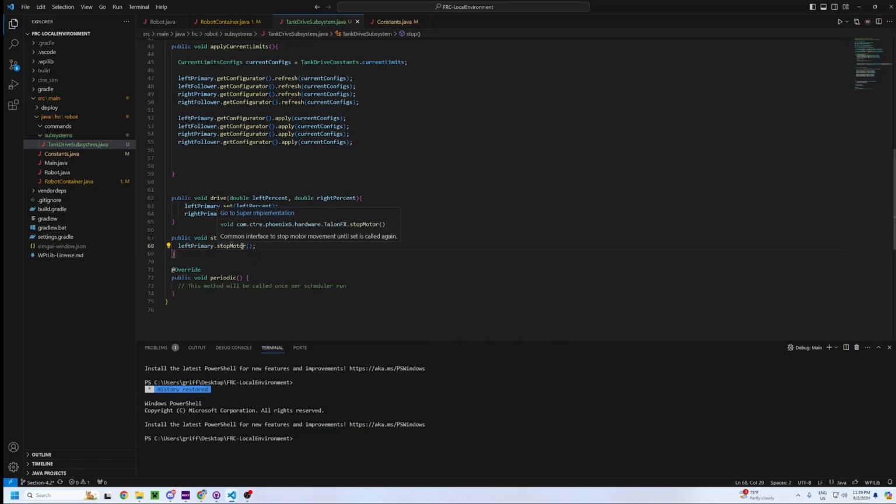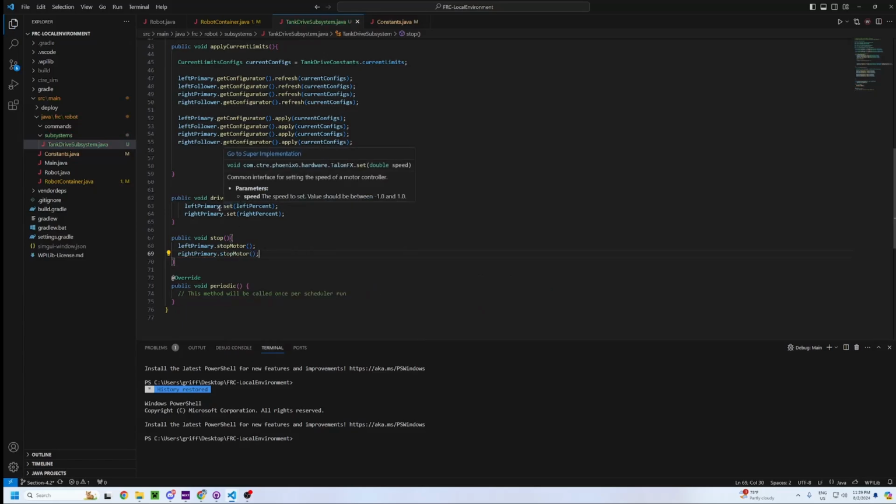An important thing to note about stop motor is that you should only stop the primaries, or else if you stop the followers and then you try to drive again, the followers will lose their followership status. So just take the primaries and stop them. The same goes for setting. You shouldn't be setting to the followers.